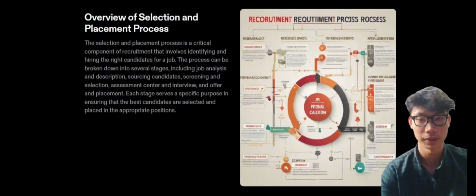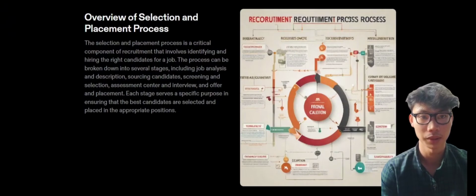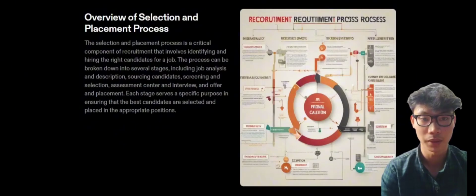Selection and placement. Overview of the selection and placement process. The selection and placement process is a critical component of recruitment that involves identifying and hiring the right candidate for a job. The process can be broken down into several steps, including job analysis and description, sourcing candidates, screening and selection, assessment center and interview, and offer and placement. Each step serves a specific purpose in ensuring that the best candidates are selected and placed in the appropriate position.